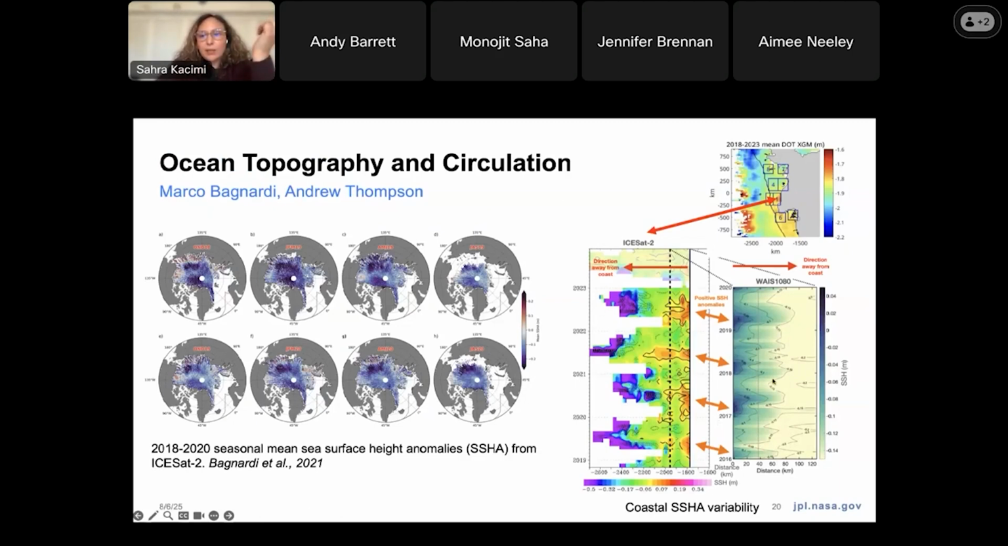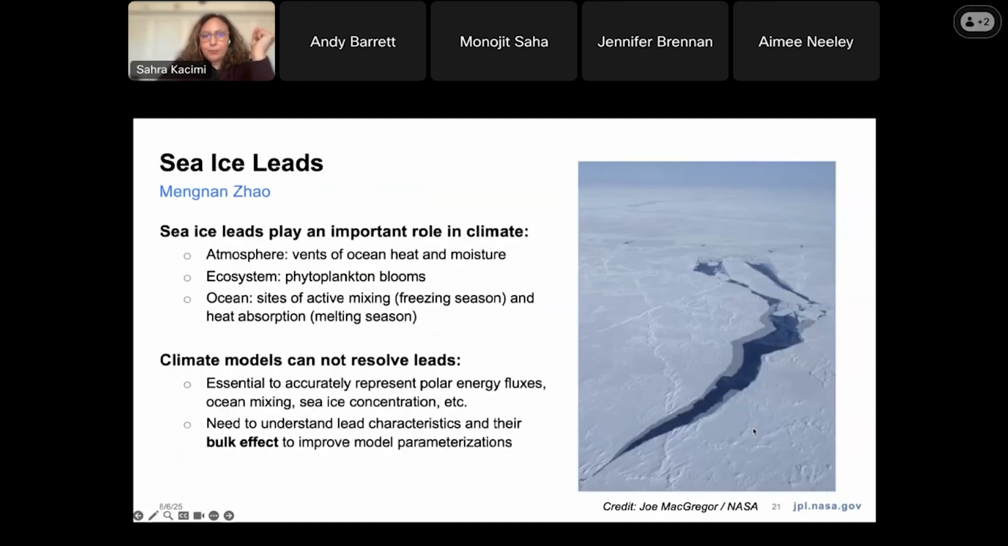And here on the right, I don't know if you're familiar with what a Hovmöller diagram is, but on the vertical axis is the temporal dimension, and the horizontal axis shows you the distance from the coast. This is a comparison of the coastal sea surface height anomaly variability that we get from ICESat-2 on the left and from an ocean numerical model on the right for a specific region depicted by this box. So with ICESat-2 sea ice data, you can get some information about the variability of the underlying ocean.